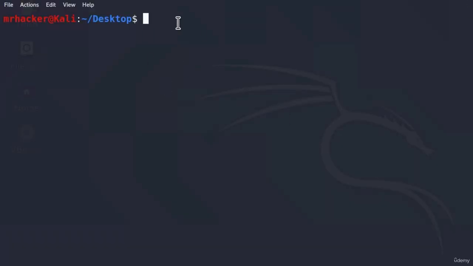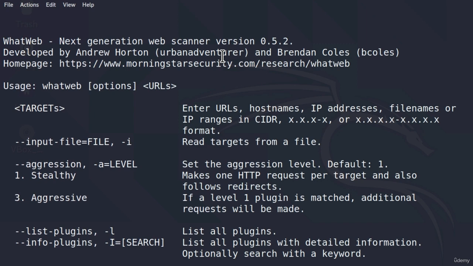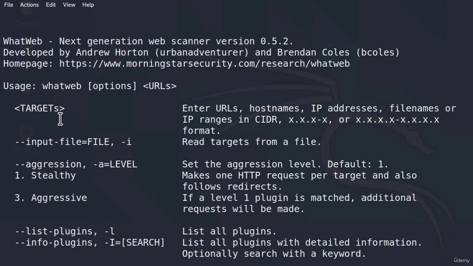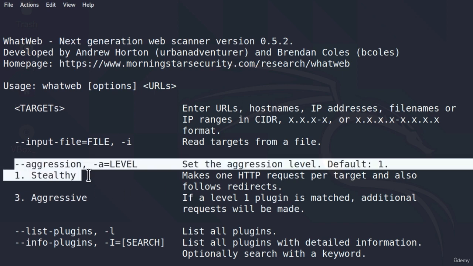To do it, open up your terminal, and to check out all of the options we can do with WhatWeb, you can simply type whatweb in your terminal and press Enter. This will give you a smaller help menu with some of the basic features that WhatWeb has. As we can see, we can specify targets, which can be anything from URLs, host names, or IP addresses. Here is that aggression level, which we specify like this.